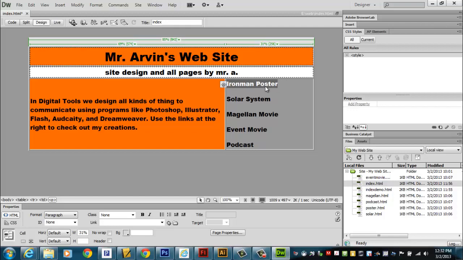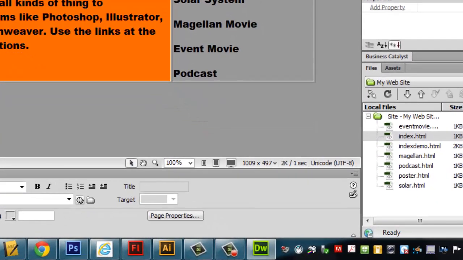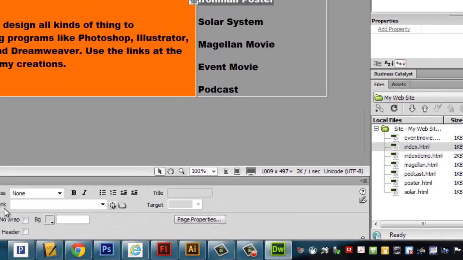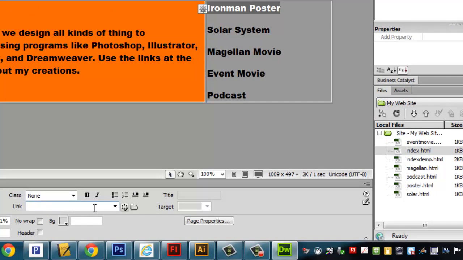All right, so I'm going to drag over this thing that says Iron Man poster, and there are several ways to do it, but I'm going to show you how to use what's called the pick whip. I just like the name, the pick whip. All right, down here on the properties panel, you'll see this box that says link, and there's an empty field there, and then there's this little, it kind of looks like a compass. It says point to file.